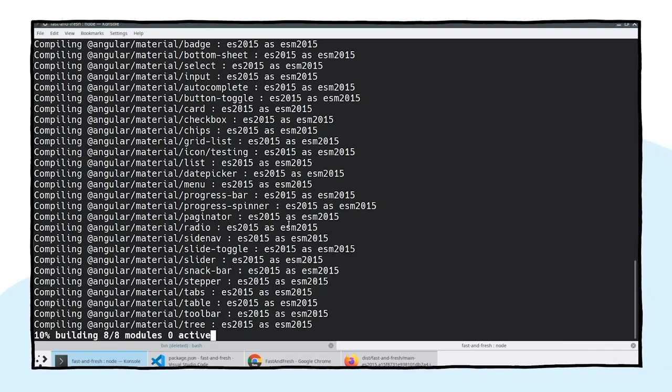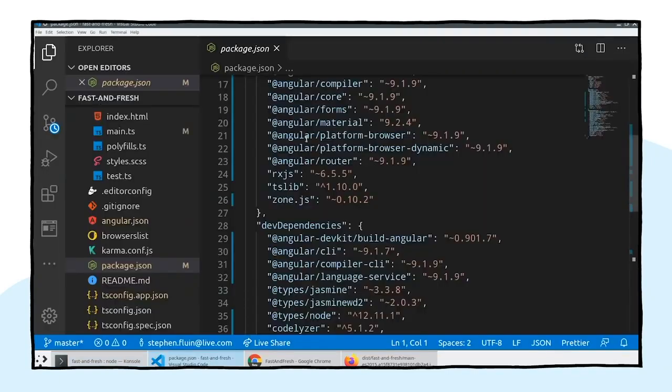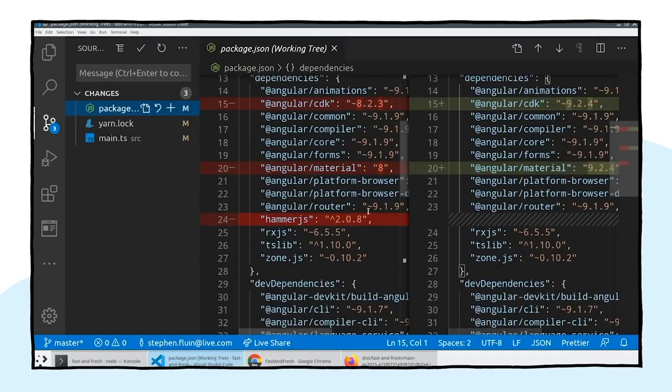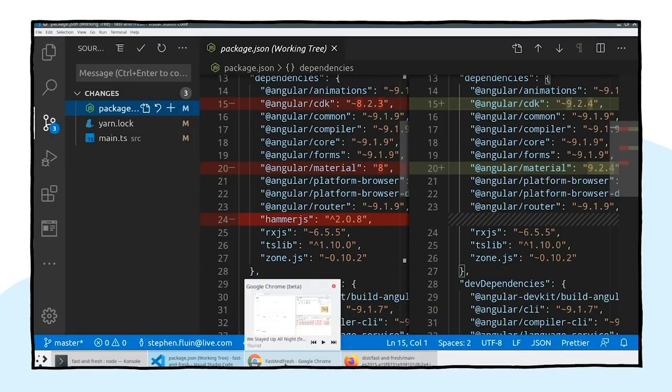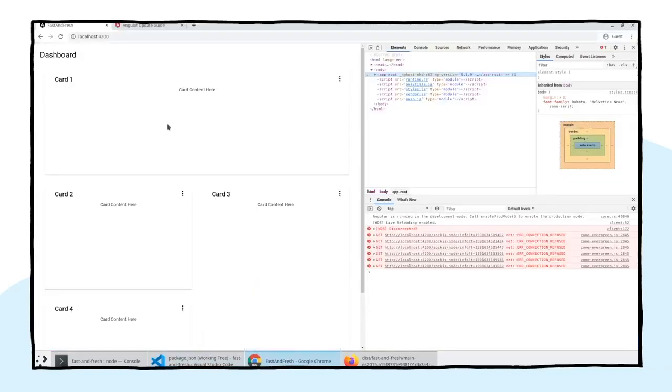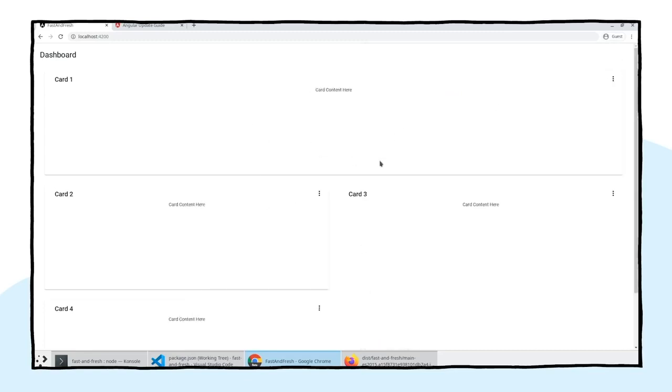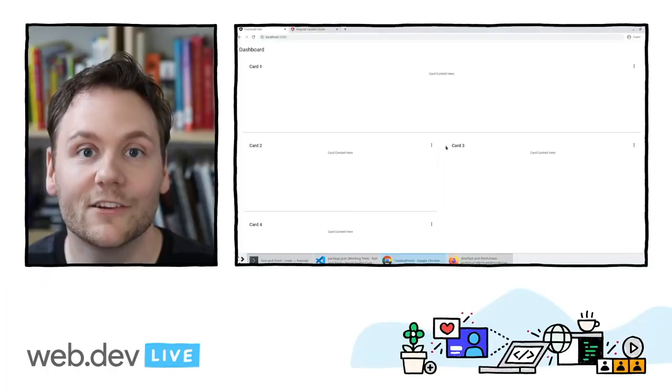All right, as soon as this compilation is complete, what we're going to see is we're going to be on the latest version of Angular. And again, we updated the package JSON, so all of the dependencies, including removing things like Hammer.js, and our application should just keep working. Yep, there it is. We have a great dashboard, just like we had before, right in the beginning. Everything works, everything animates. We're now on the latest version of Angular.